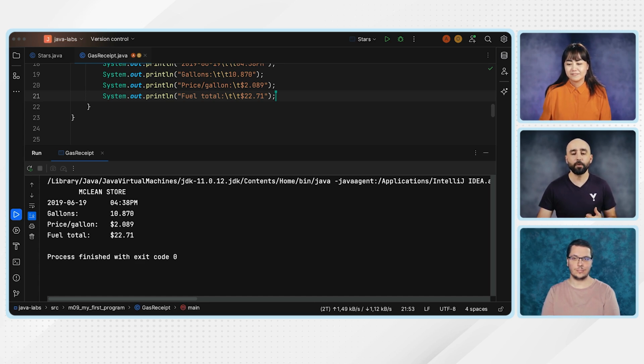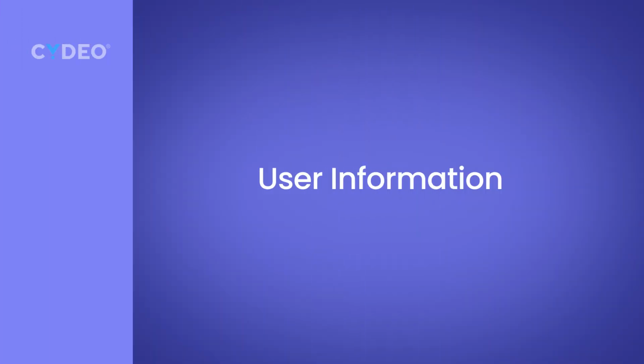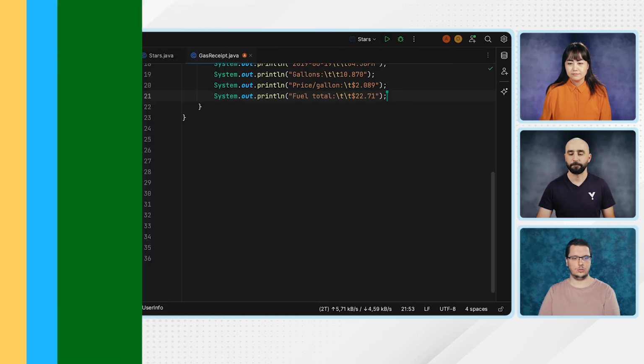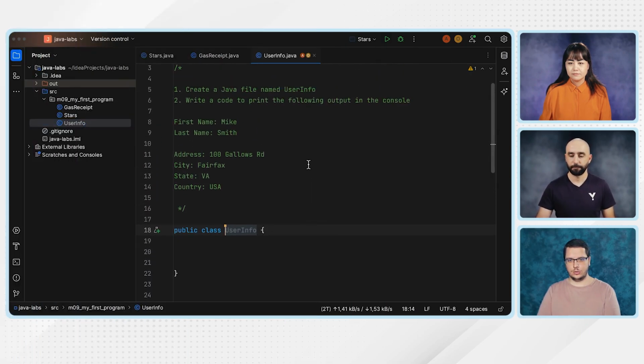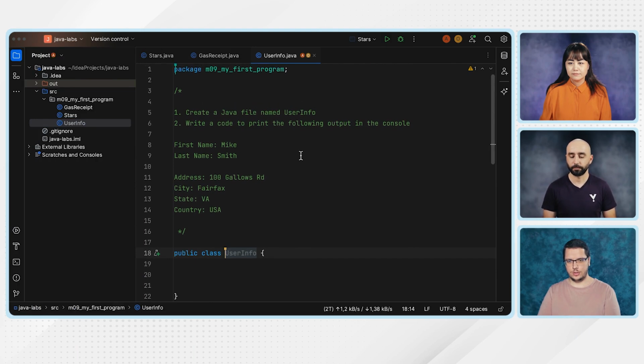So I think we have one more left. User information. Jundula, you wanna go with this task? Yeah, I can do it, Ozzy. So let me open the user info class. So let's read the task first. Create a Java file named user info, which we already have here. Write a code to print the following output in the console.